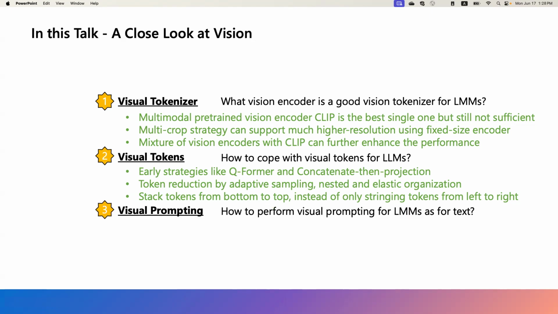Okay, so talking about visual prompting. In the first two parts, we have already introduced how to leverage different types of visual token adapters, and how to cope with the large amount of visual tokens. And the last part is visual prompting.